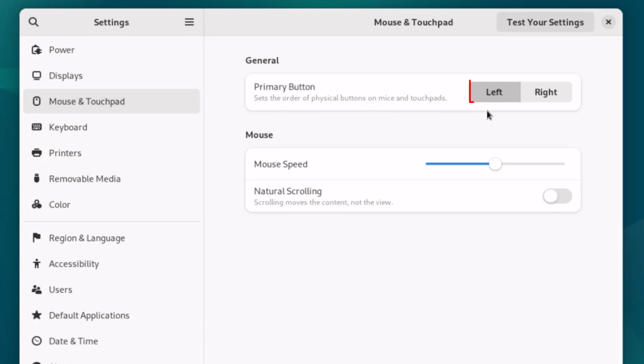By default your primary button is probably the left side, but if you want to turn on the right side, click on the right side. Now your primary mouse button is on the right side. If you want to change it to the left side, click on the left side. That is how to change your primary mouse button in the Debian Linux operating system.